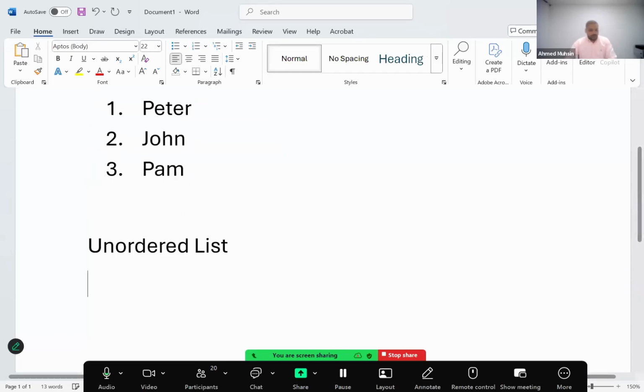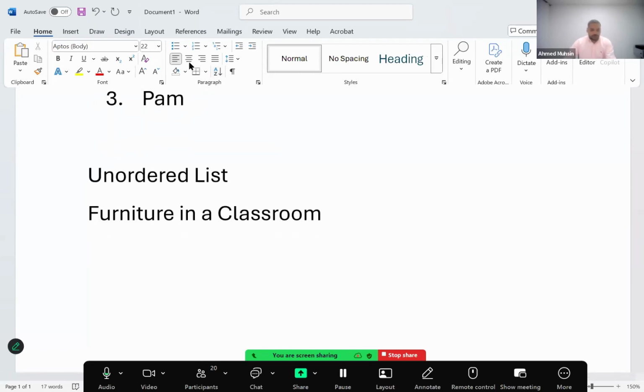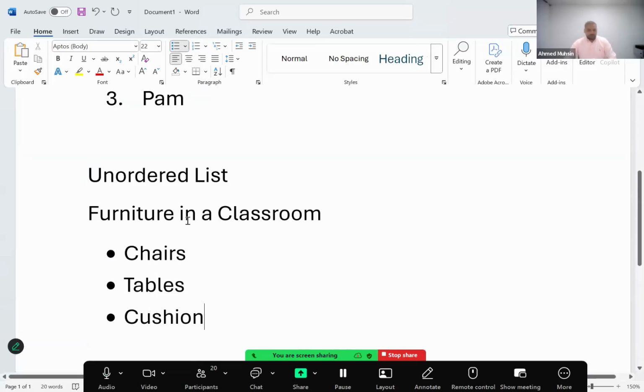In an unordered list, the order doesn't matter to us. Okay? So, for example, if I say furniture in a classroom, here does the order matter? It doesn't matter at all. So, for example, I will be using a bulleted list here. I would say chairs, tables, projector. It's not a furniture. I would say, I don't know, cushion, for example. Everybody okay with this? This is what we call furniture in a classroom. And here the order does not matter to us.